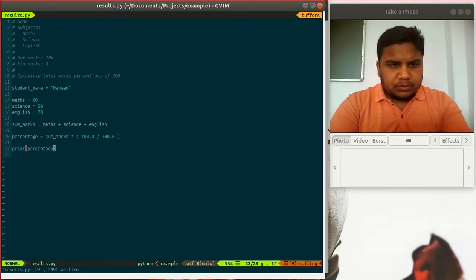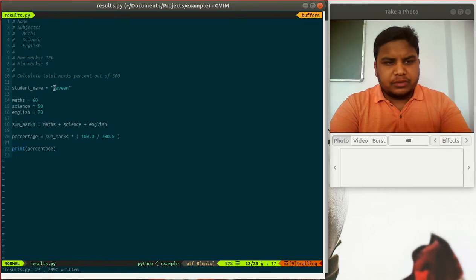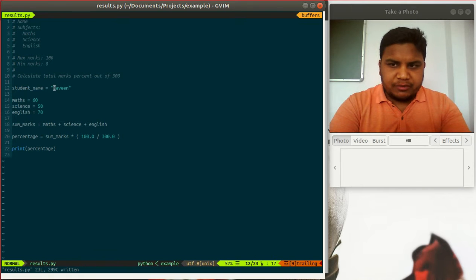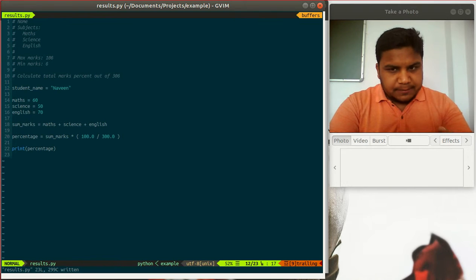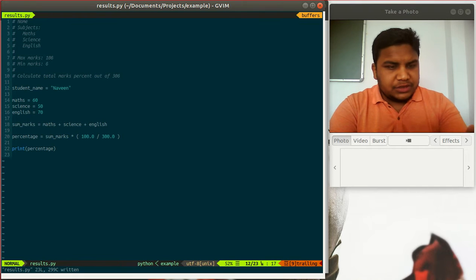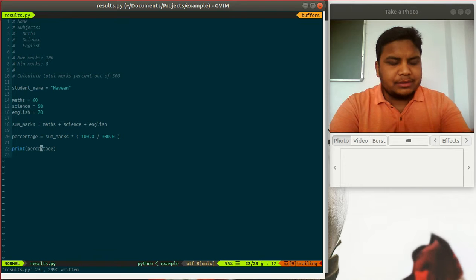Now we come to a question where if we need to calculate the same thing for someone else, there are two ways we can do this. And first is that we change the values. So let's say we give the student name a value of something else, we change the value of math, science, and English, and then similarly all the values will be changed by themselves, and we'll have a new value, or perhaps the same value of percentage, depending on what the marks are.